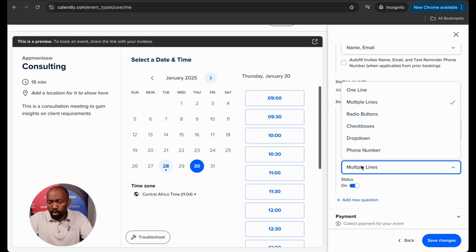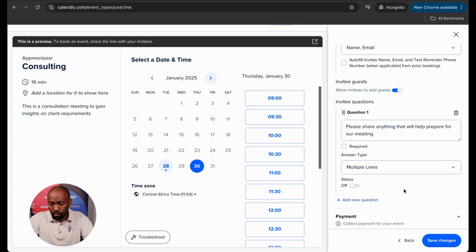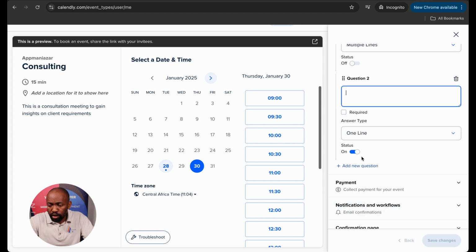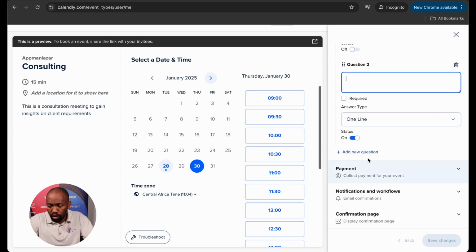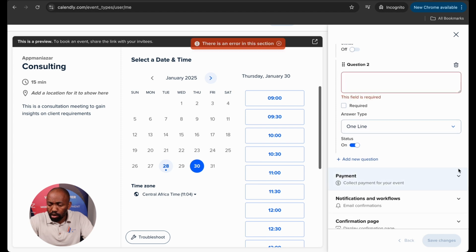either or, using radio buttons or multiple lines or single lines, or you can make them tick a checkbox. As mentioned, you can add your own questions like I'm showing here on the screen. And the last option is payment, right?